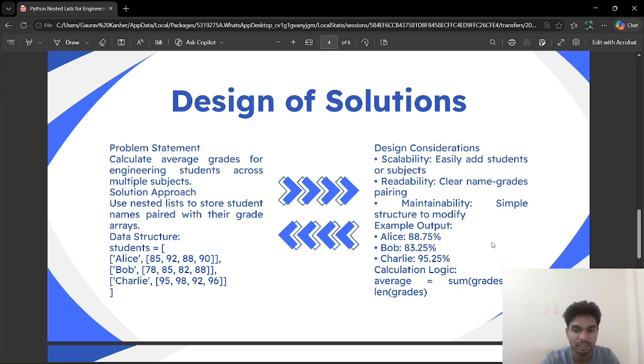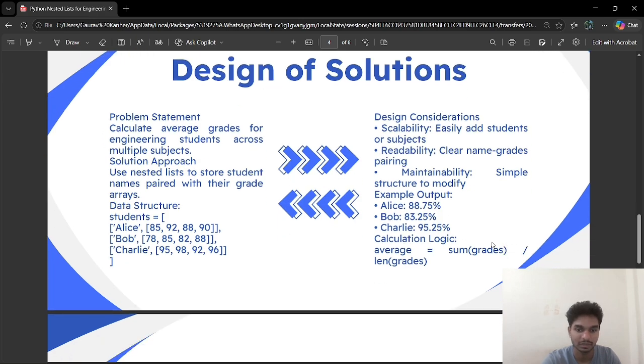It also offers readability, with clear name-grade pairing, and maintainability through a simple structure. The calculation logic here is: average is equal to sum of grades divided by length of grades, which will give us our answer.